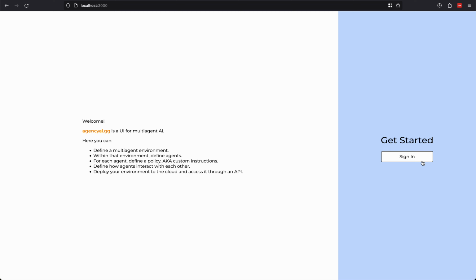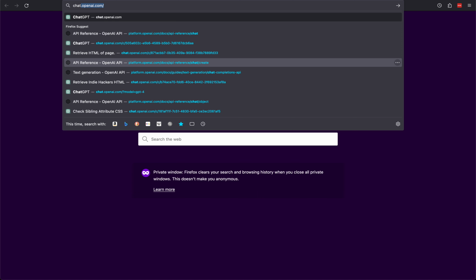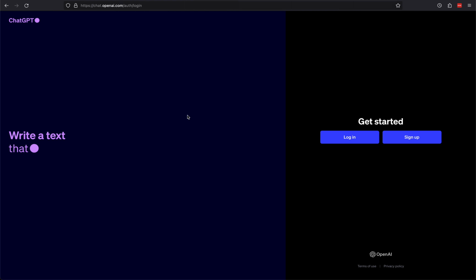Alright, this is my UI so far. This is going to be the landing page. This is a very basic placeholder right now. I want it to look something like this. I'm pretty much copying OpenAI here, but that's okay.